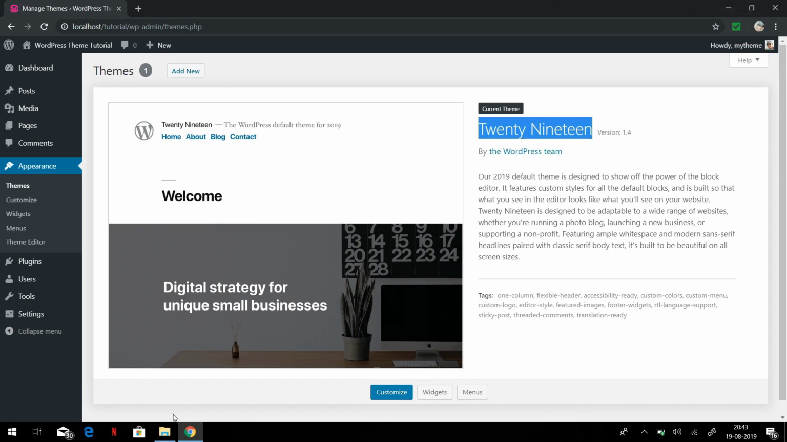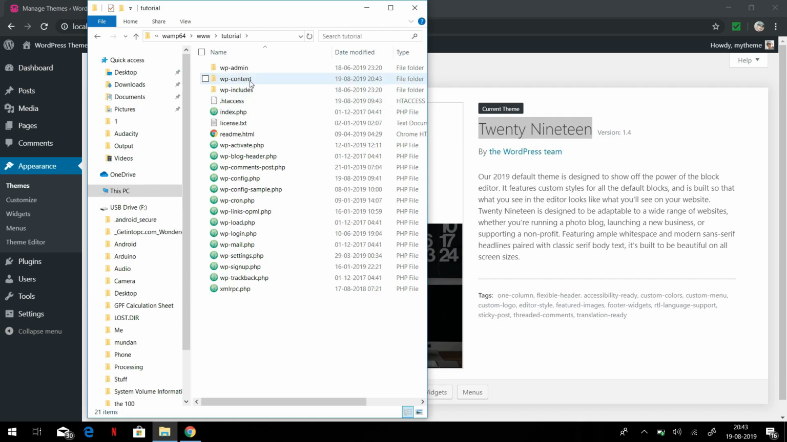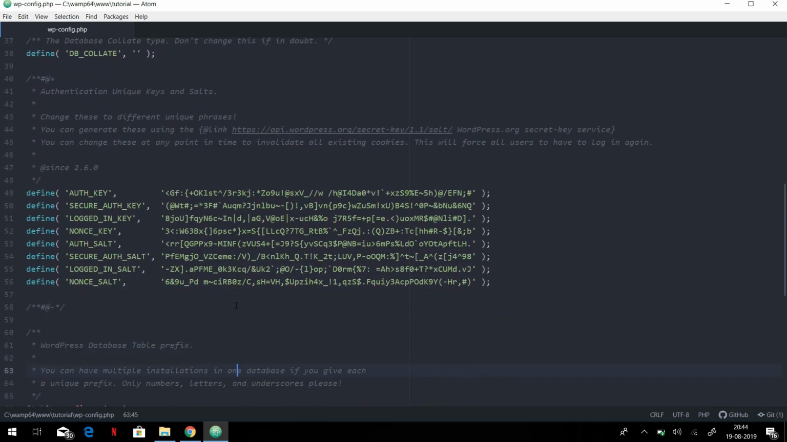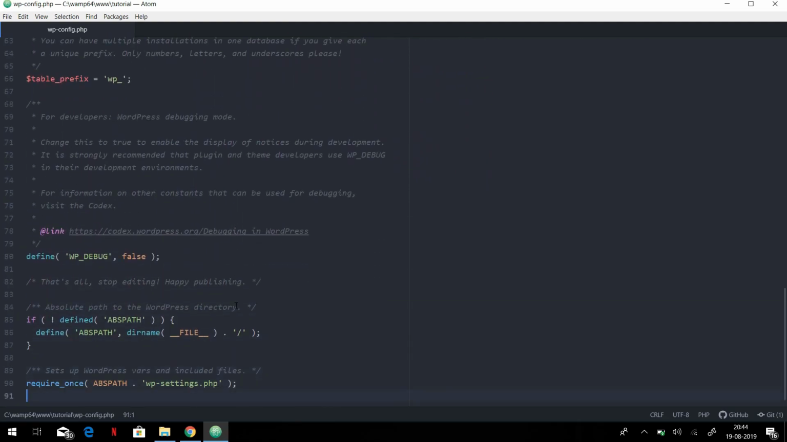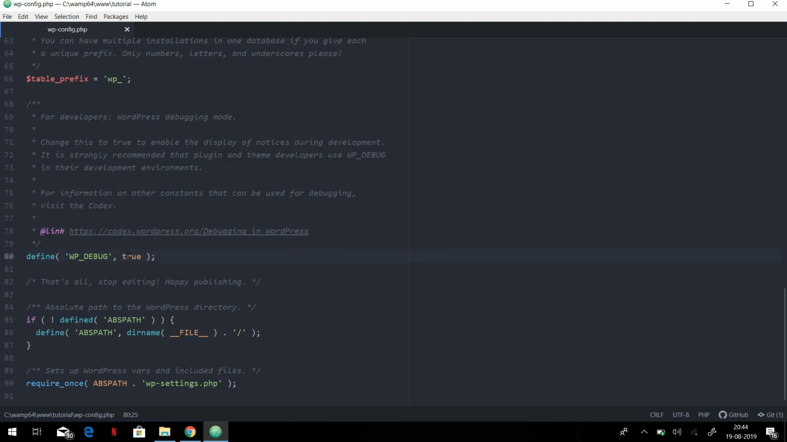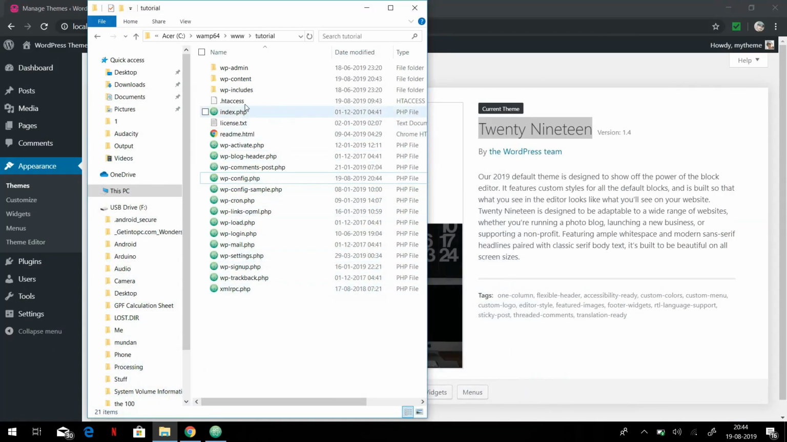Before we start to actually code, we need to create our directory structure. So let me go to our installation folder. First thing we need to do is open the wp-config file and search for wp-debug. By default it's false. We have to make it true so that whenever we make some coding error, which is obvious during development phase, we get some message and we could know what error we have made.